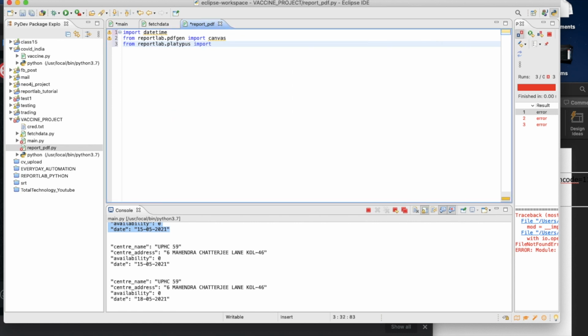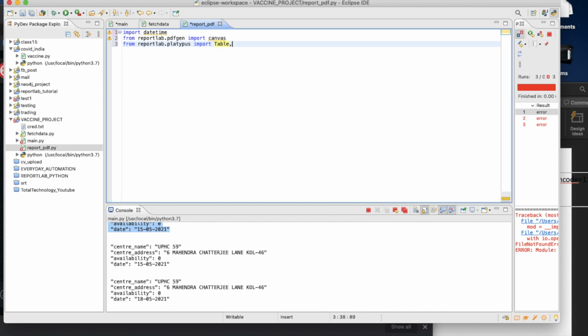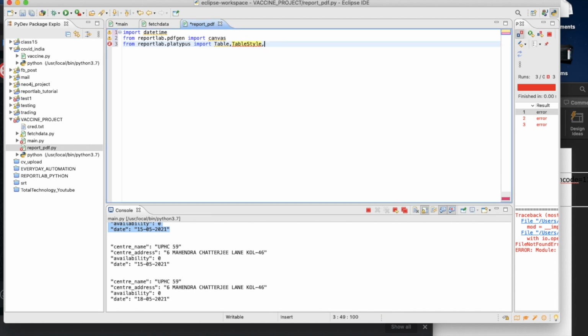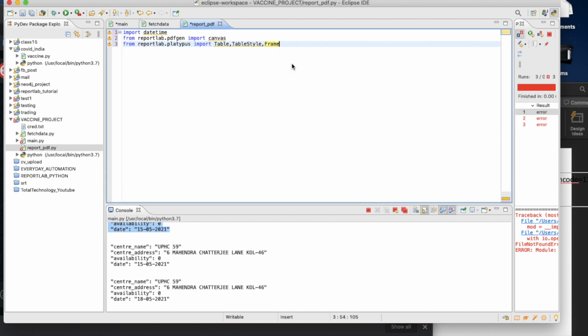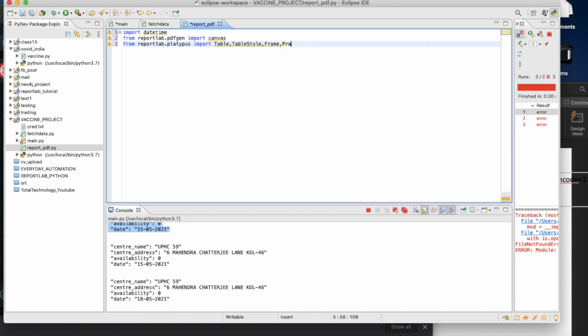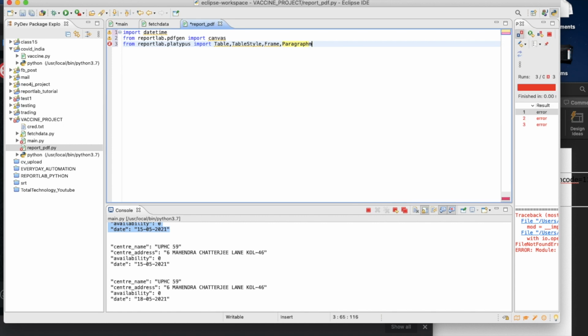Import. We need so many things over here. We need table, we need table style, we need frame, everything. We need table, we need table style, we need frame. What else we need? We need paragraph, we need spacer. Let's say we need paragraph, and we need spacer.